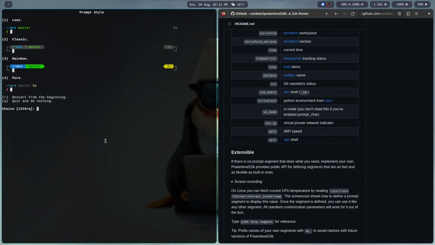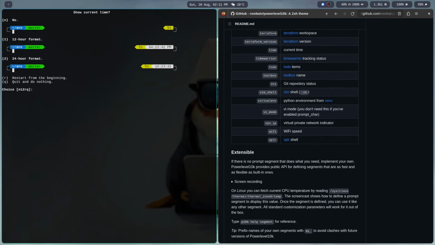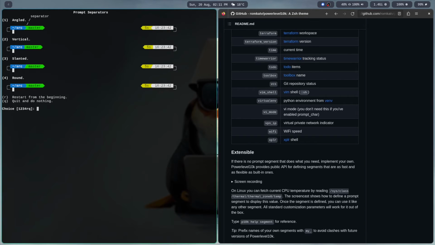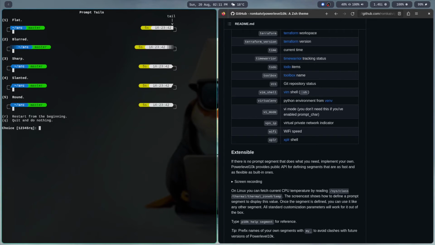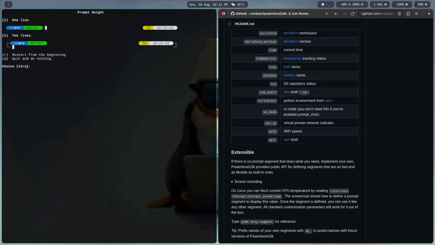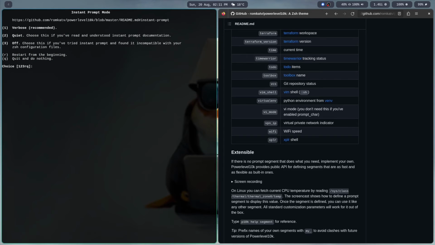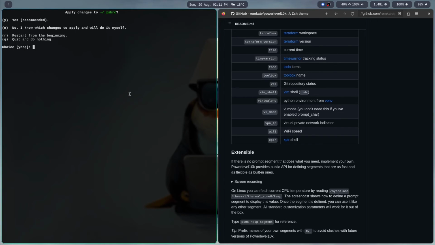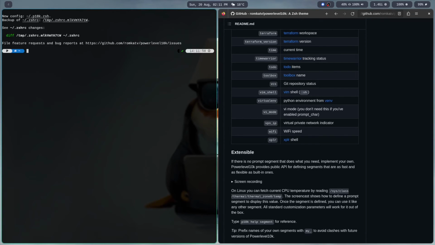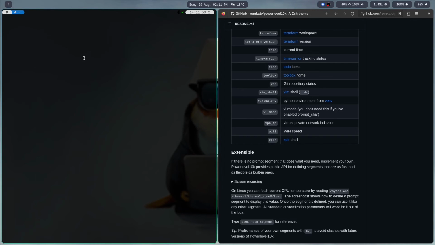So my personal favorite is rainbow, Unicode, 12-hour format, round, round, and round, one line, compact, many icons, and then concise. Here, I like to select no, just because I don't like the transient prompt. And here I select quiet, so you can still get instant prompt messages, but you don't have to have them. And then I apply it, and here we go. And that's about it. That was the setup.